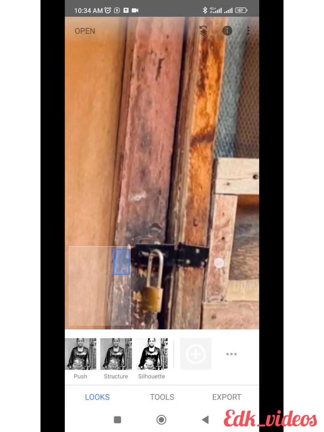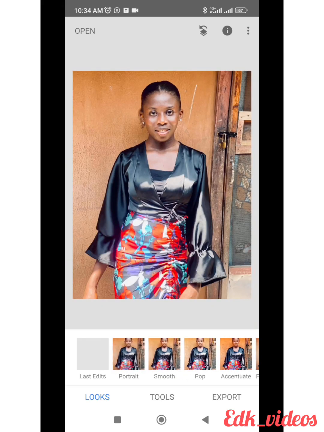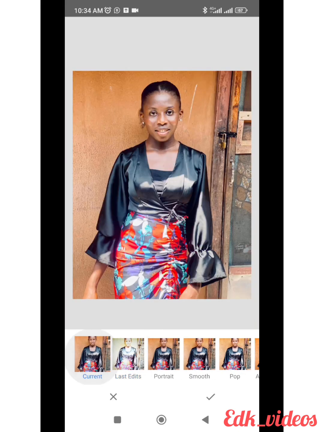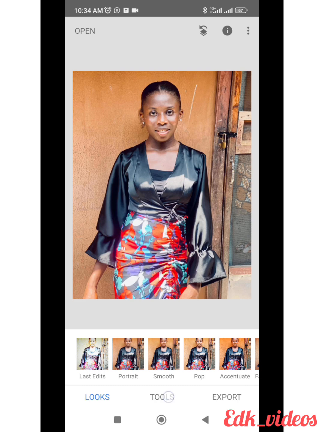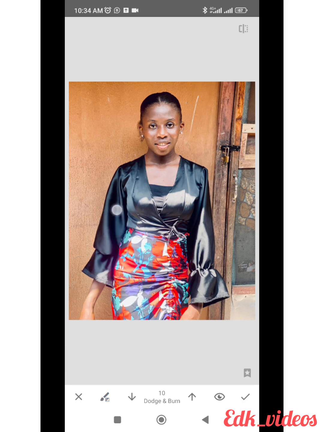So let's go back to, let me go to current. Okay, so the tools now, then brush. Now this brush, you can use it to do a whole lot of things. Okay, this is dodge and burn. So you can see I'm applying it just to make the whole picture and the background look different. You understand? So this one is brush.